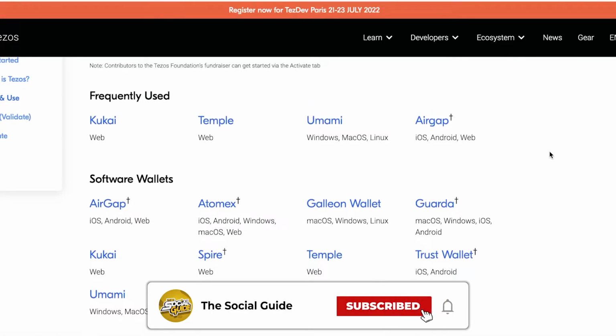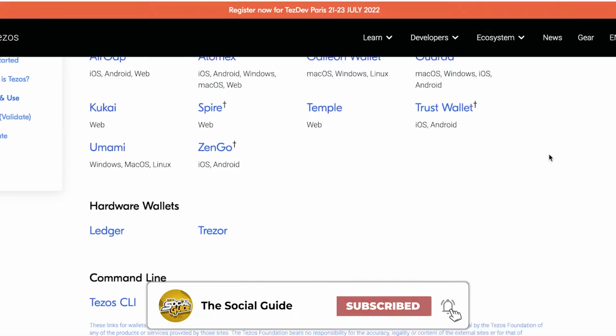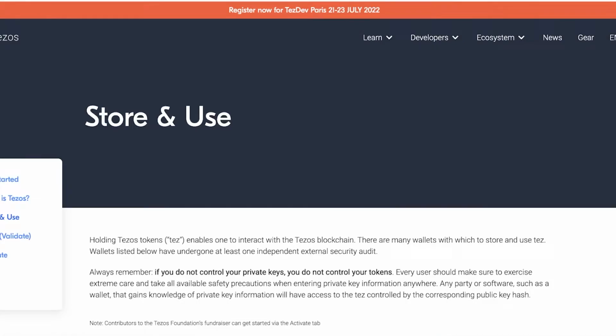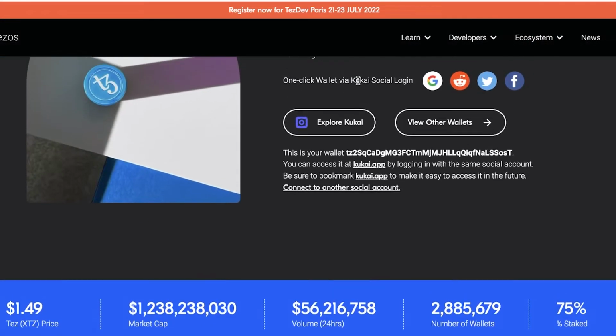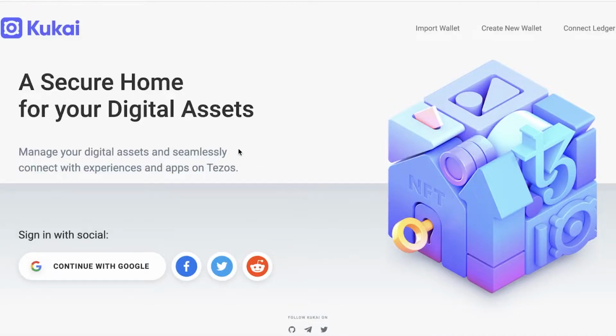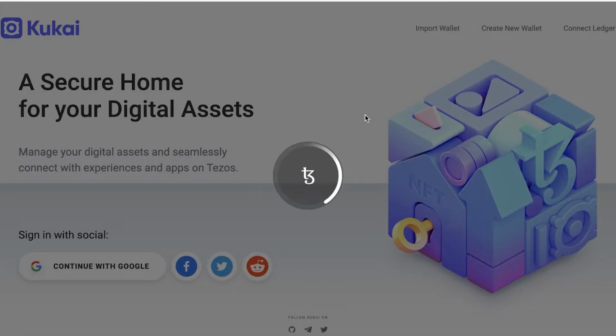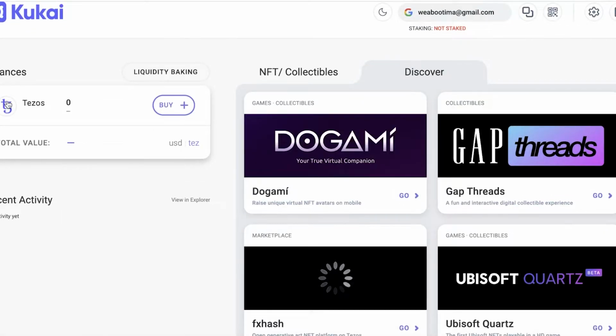You have different ones such as Kukai, Temple, Fire, Zengo, Ledger, Trezor. So you have different wallets available for holding Tezos. It's not a very specific option. You can use any other platform that you want. You have Kukai, and you can just click on accept over here. You can click on continue with Google and use your Kukai wallet, which is the primary or recommended wallet with Tezos if you want to use that. And now you can see you have your Tezos.